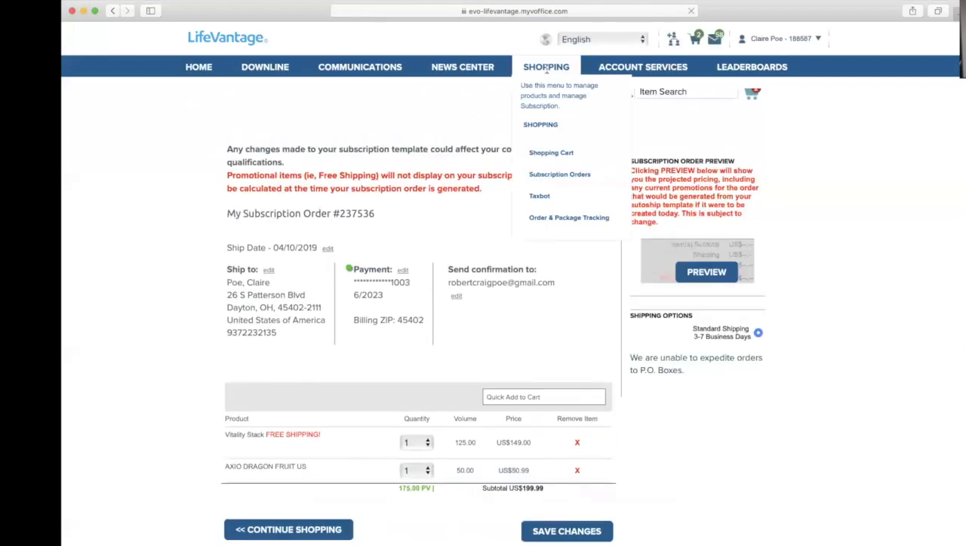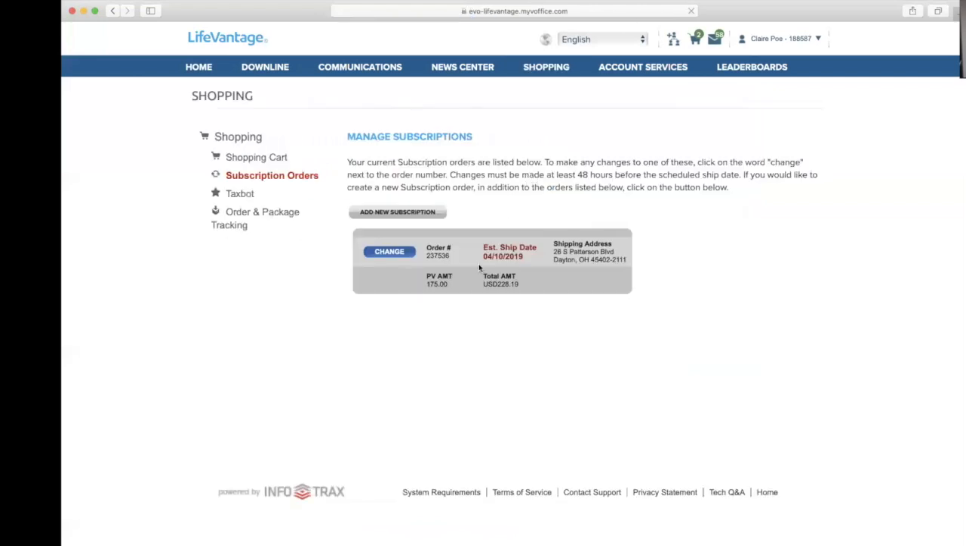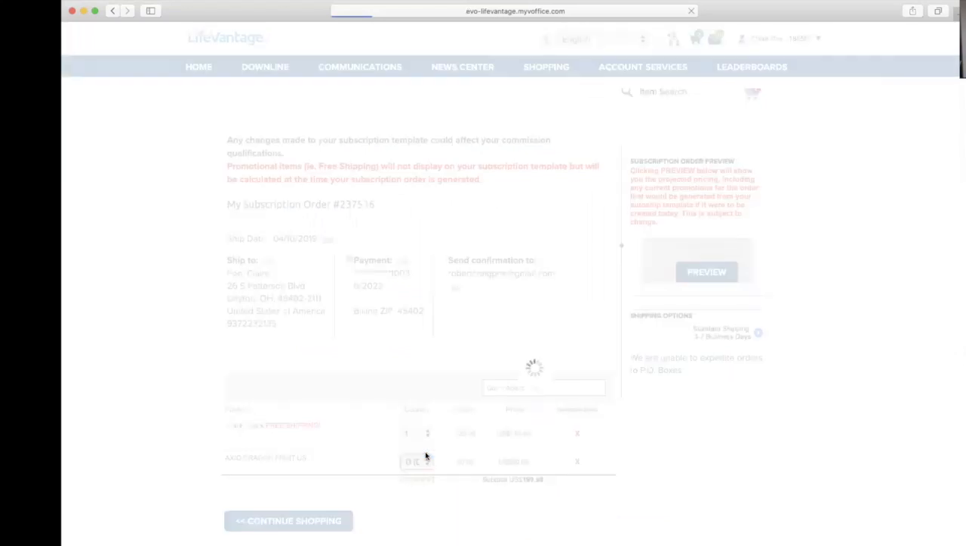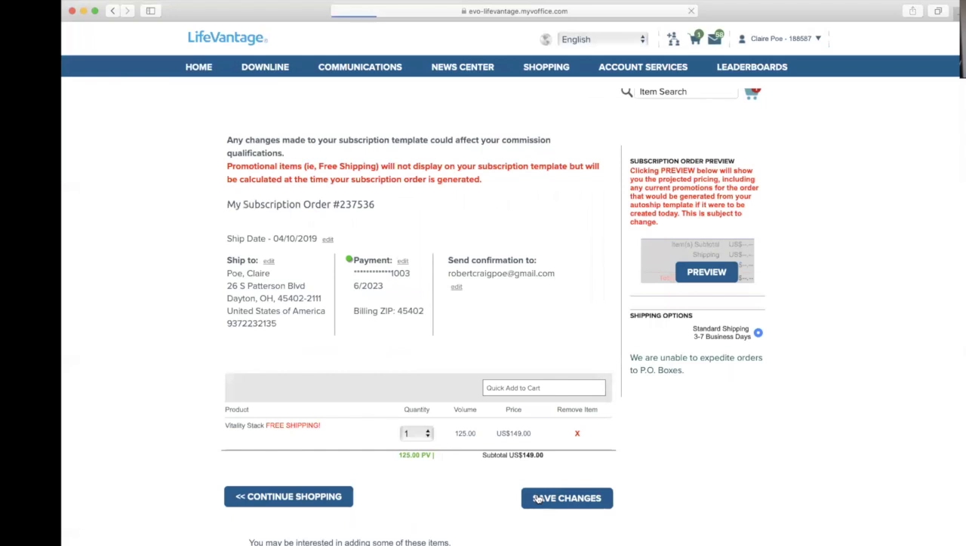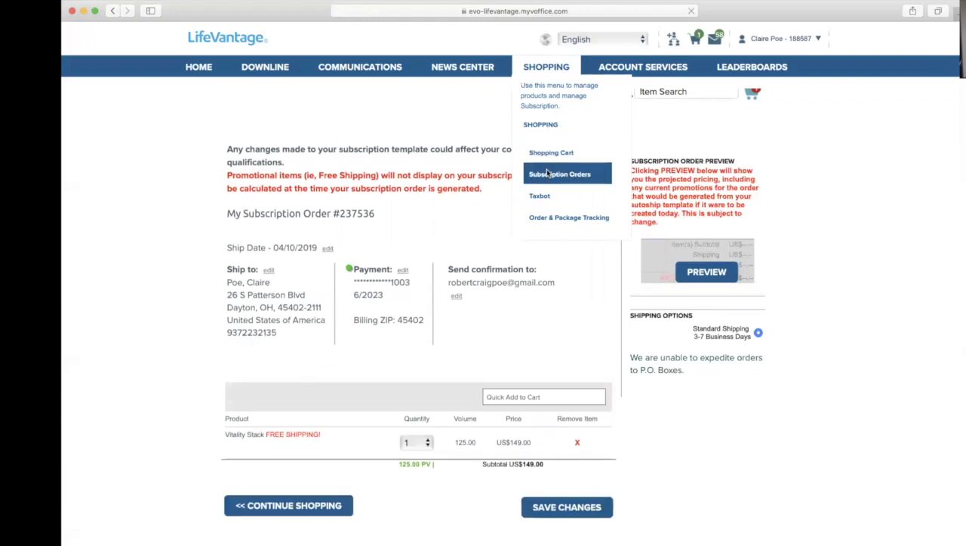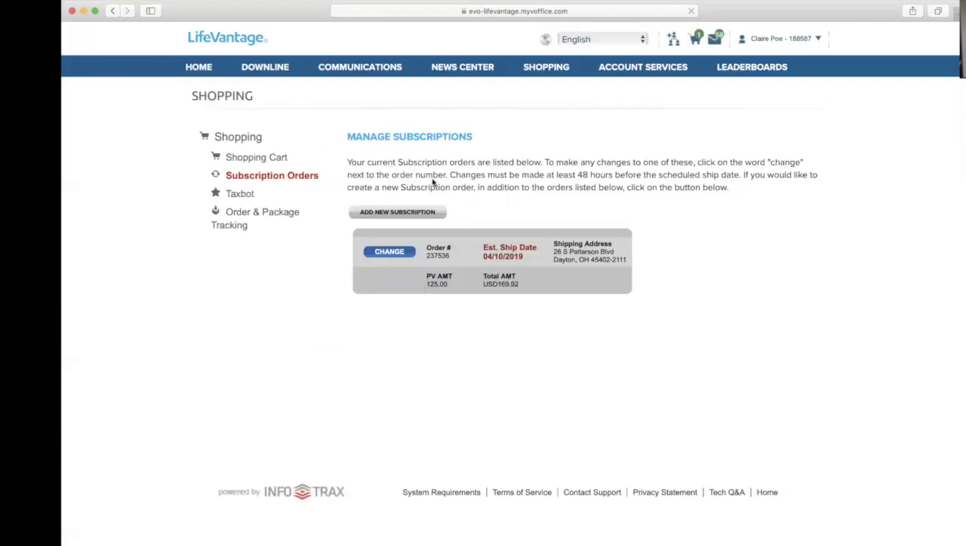And then what I would do is I would actually go back into the orders and see what they are currently right now. And you can see here that now we've added that box of Axio. It's at 175 as opposed to 125 before, what the total amount is, and again, what the next estimated ship date is. Now, if you need to remove something off, you can do that as well too. Here we're going to remove dragon fruit, save the changes. And again, I would go back into that shopping cart, and you're going to see here that it was changed back to what it was originally.